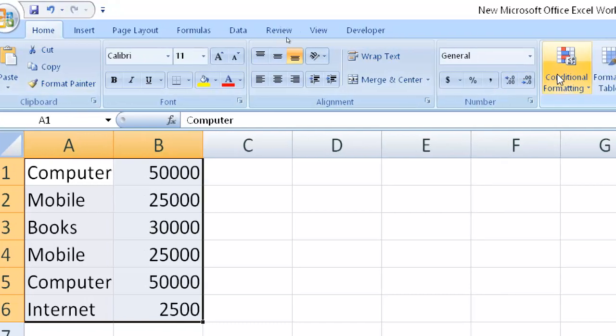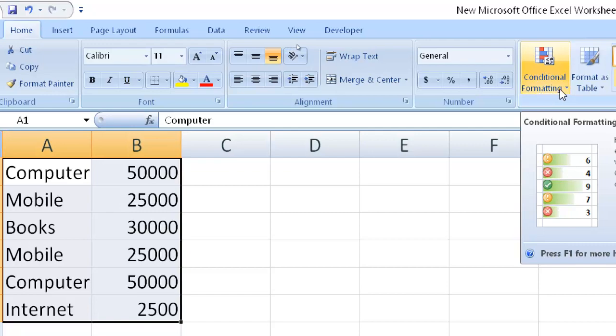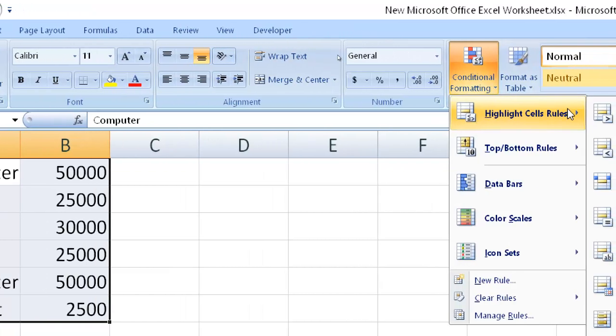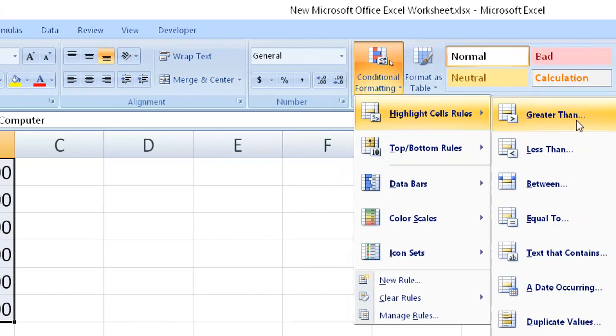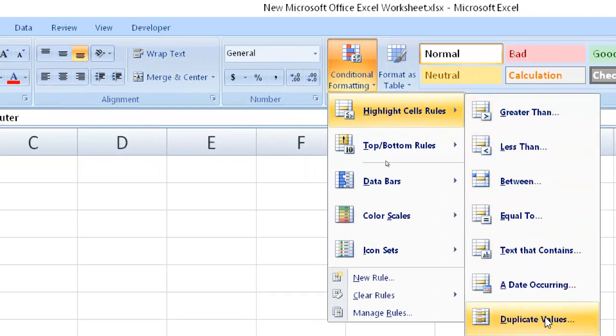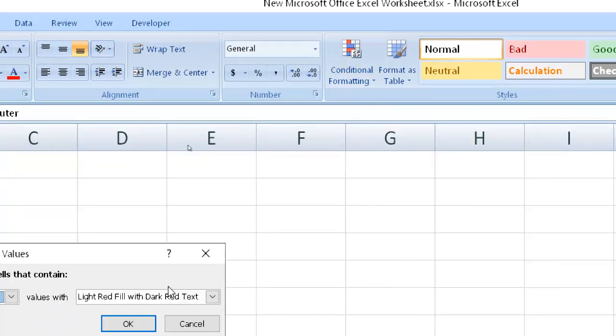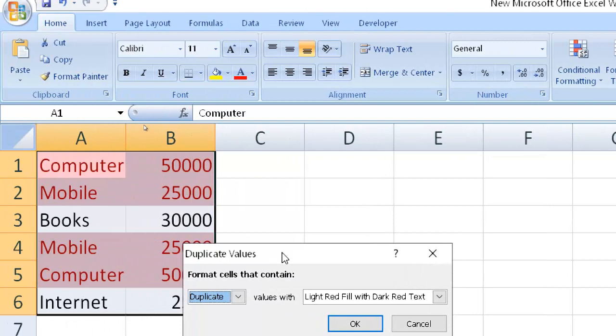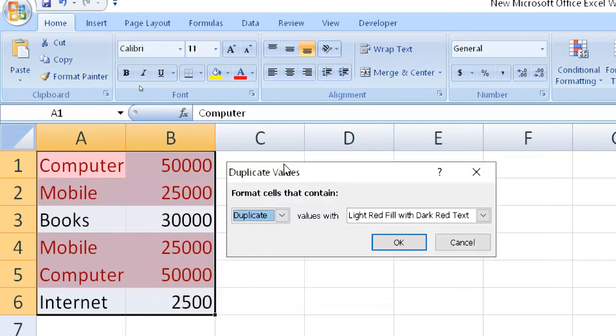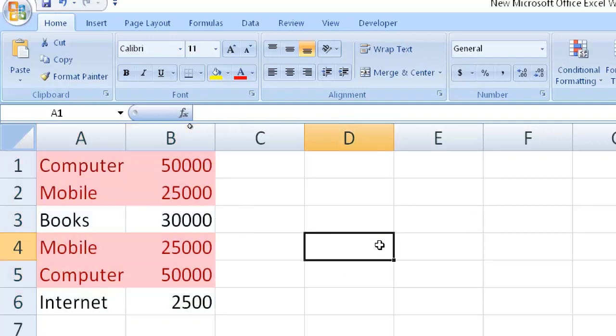OK, now go to the Conditional Formatting option and click Highlight Cells Rules. After that, click here, Duplicate Values. You can see when we select this option, all the duplicate entries are highlighted. Now press OK. So our duplicate values are highlighted.